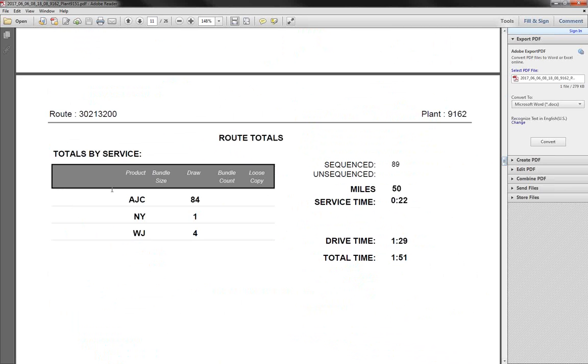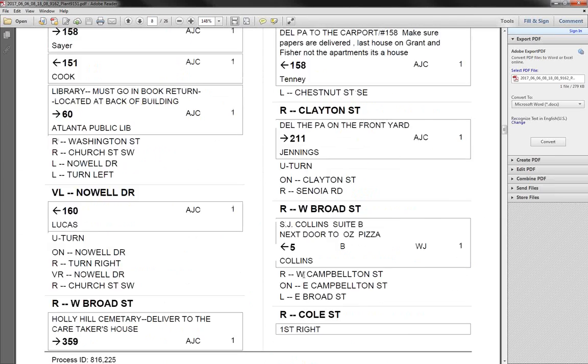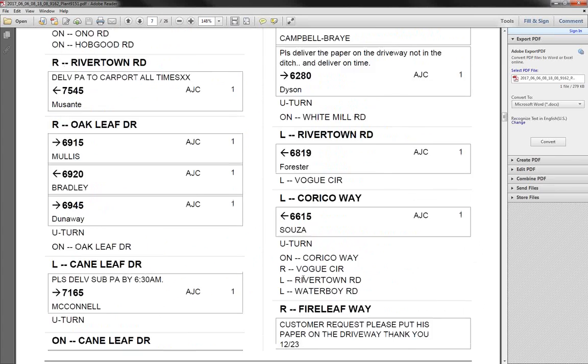At the bottom of this particular route book, totals, it'll give you the draw for each product. It'll give you the number of accounts, the number of miles, service time. That would be 1 hour and 51 minutes. Any comments or questions on how to pull up a route book?